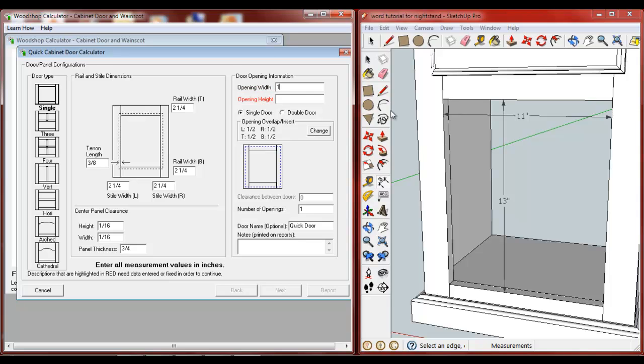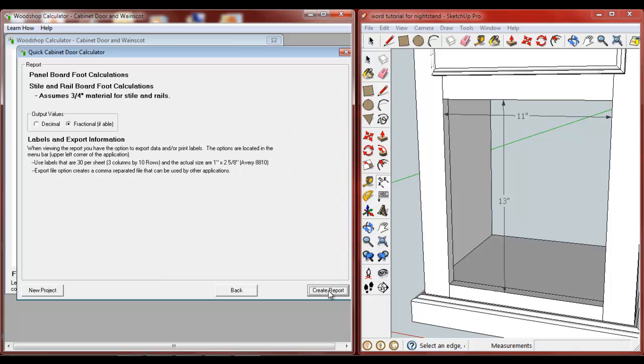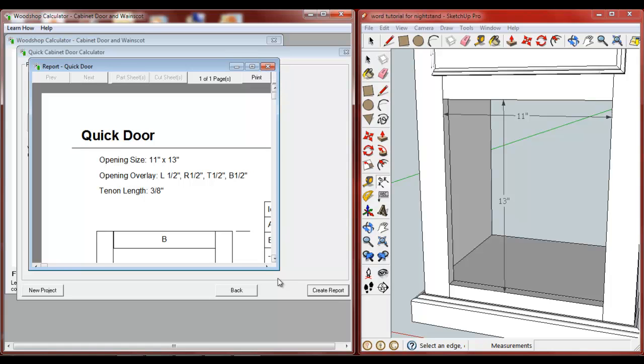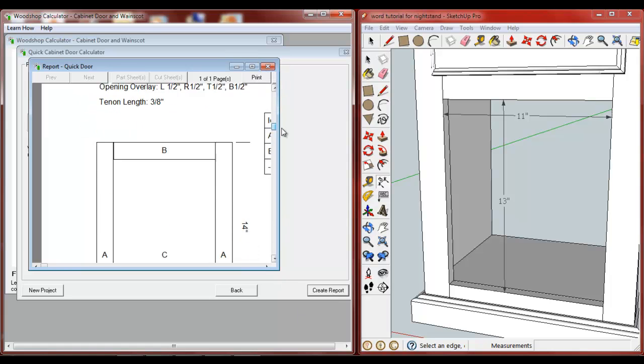Our opening width is 11. Tab. Opening height is 13. You notice our rail width and stile width is 2 1/4, and our tenon is 3/8. So we're just going to hit report. We want a single door with a 1/2 inch overlay and report that. We want fractions, create report, and here's our report.